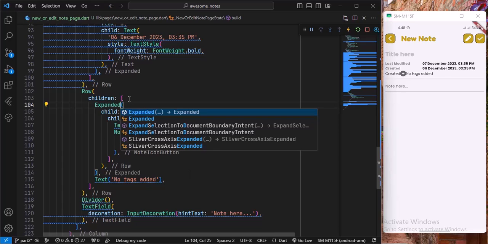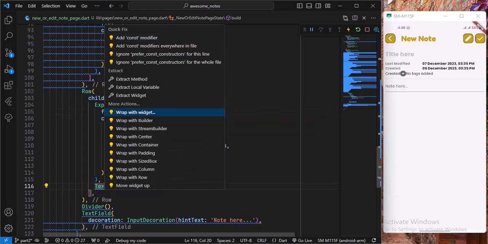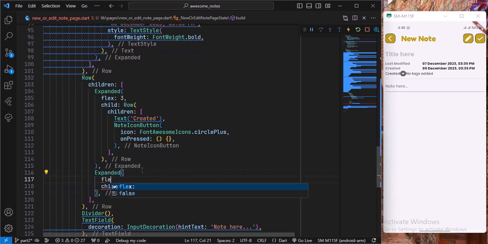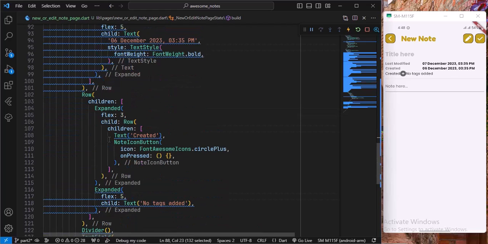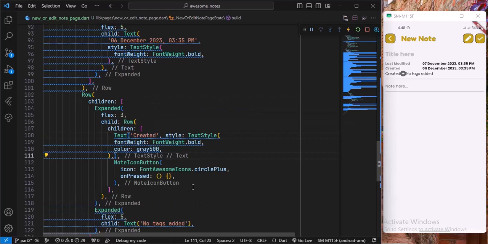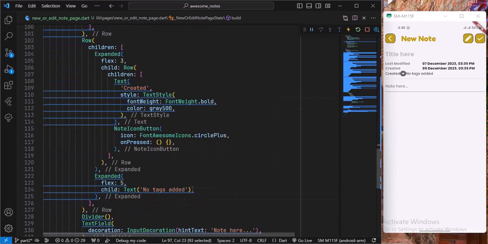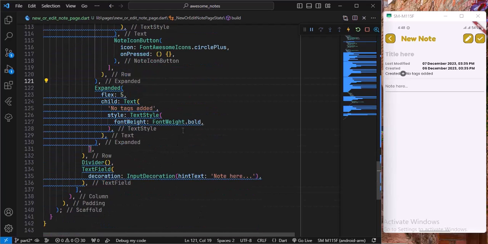expanded and give it a flex of 3, and this text again with expanded and give it a flex of 5. And again, I want to copy this style and place it inside the text, and also copy this style and give it to the text.